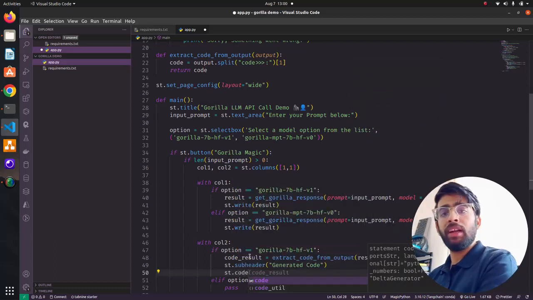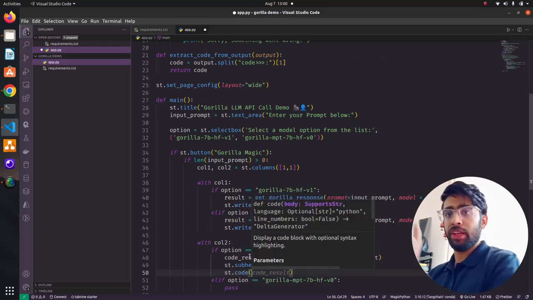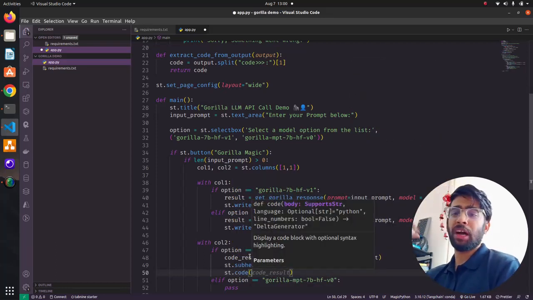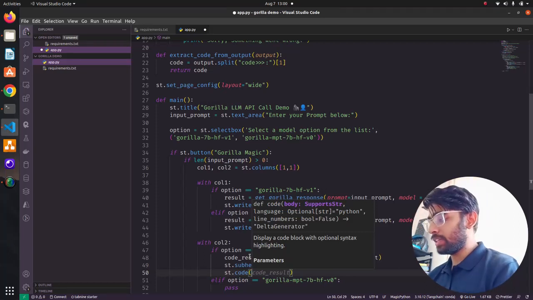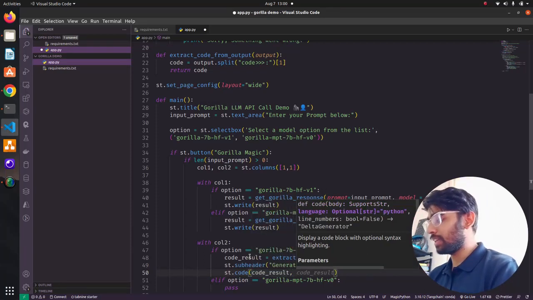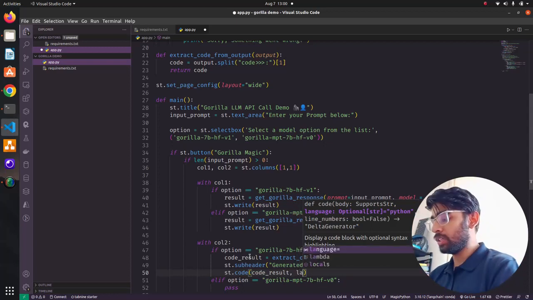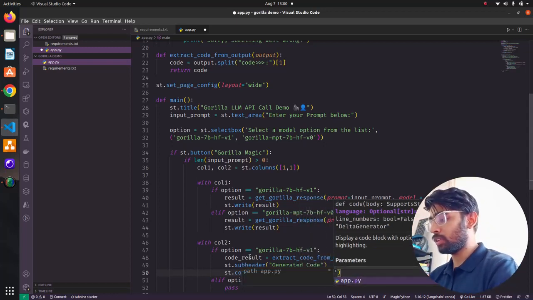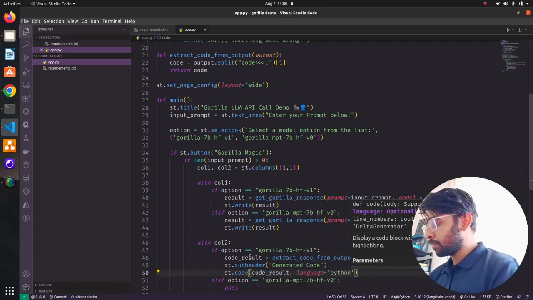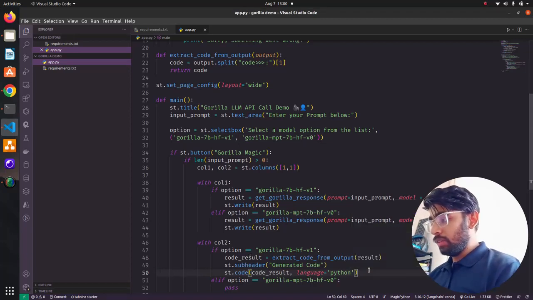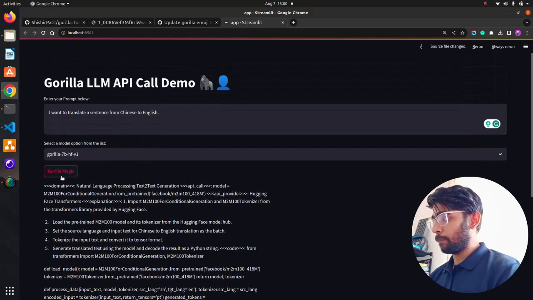Streamlit provides a code interface where you can write, present or output all of your code. So st.code, code result. You can also define which language that code is in. For me it's Python, so let's write Python here. Okay, we are good with this. Now let me just quickly run it and see if it makes any changes.